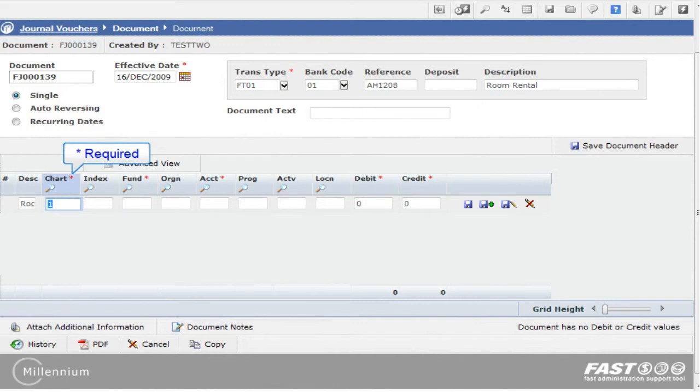Any field with a red asterisk is required by your institution. And also, not all these fields may display depending on which ones your institution uses. The chart and index are institution specific and may not be on your form. Because the chart is required, I am accepting the default.